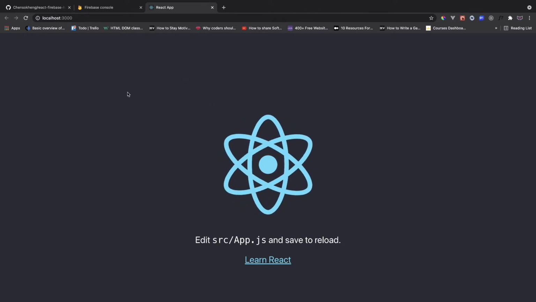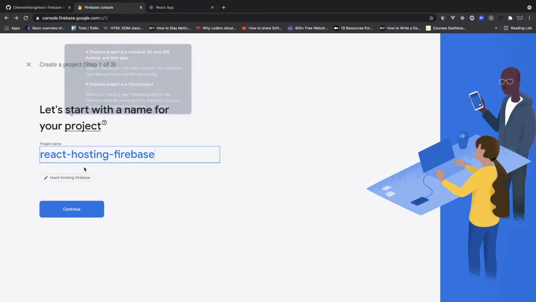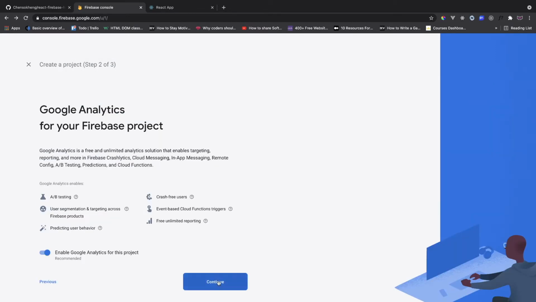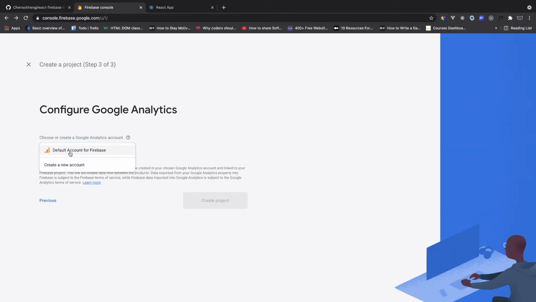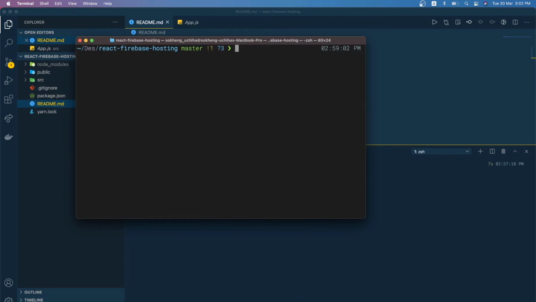So first things first, you need to go to Firebase console and create a new project. In this case, I'm gonna create a new project called React Hostings with Firebase. Continue. And then I'm going to choose continue here. And for this, I'm going to choose default and let it create your project.